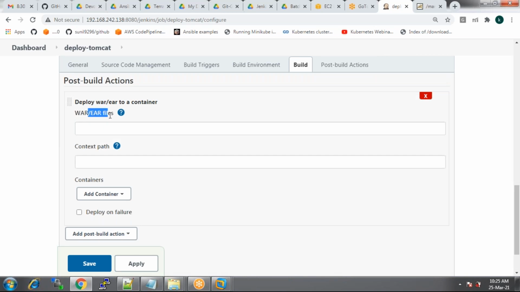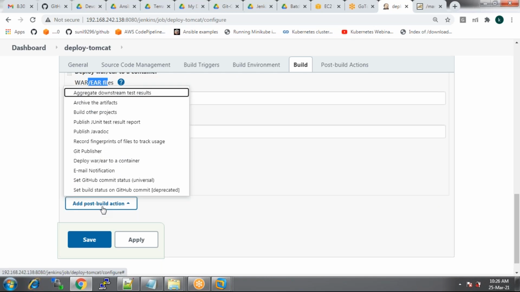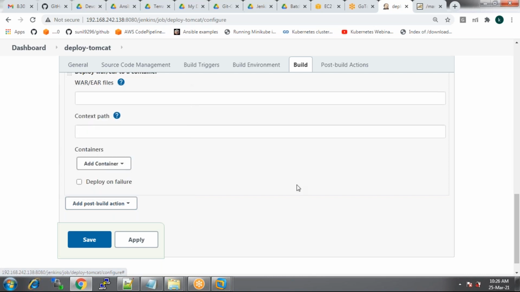Okay. But if you want to have this Deploy WAR or EAR to a container option in the post build section, see, this option is not a default option in Jenkins. If you want to have this option available, make sure we install the plugin first. Install that plugin. So what is that plugin name? The plugin name is Deploy to container plugin.